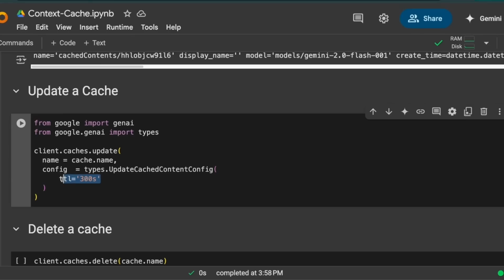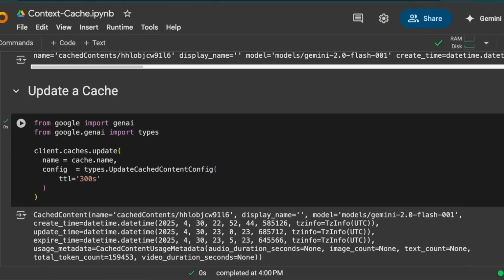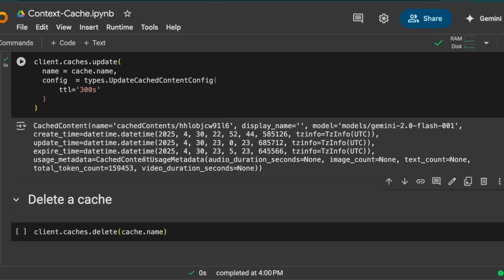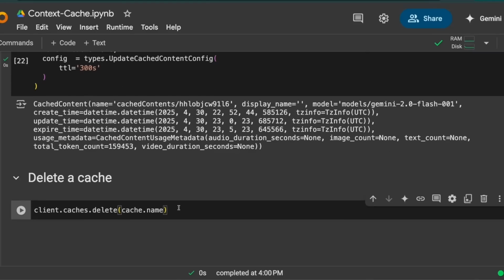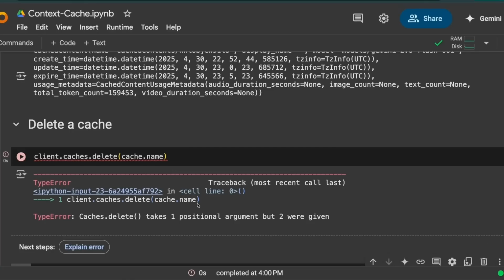So for example, here we are just setting it to 300 now. And that's going to update our cache duration to 300 seconds. But then let's say you want to delete your cache after a user session expires. So you can just use the delete function on the cache to completely delete that cache as well.